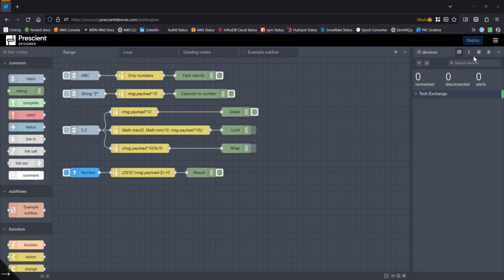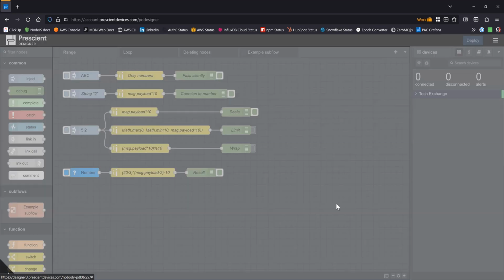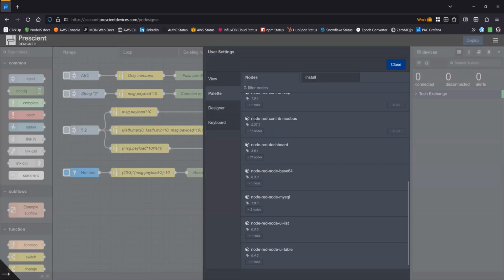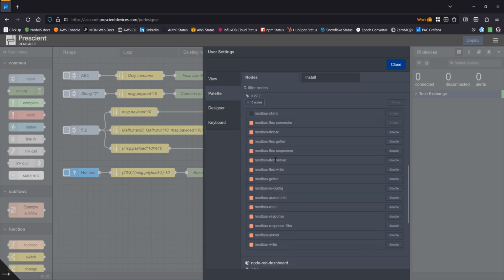So first things first, we're here in Designer, which is 100% compatible with Node-RED. You go to Palette Manager, and let's say that you had been using the Modbus node, and now you want to delete it. So first, the more obvious thing is that if it's in use, you cannot delete any module whose nodes are in use. In this case, if you click on here, it will tell you all the nodes that this module provides and the ones that are in use. So this Modbus Flex connector is in use.